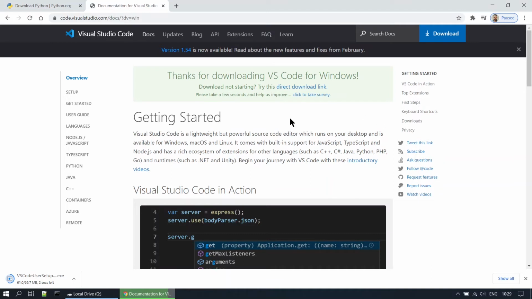So an IDE is nothing but a software development environment that boosts your productivity with features like autocomplete, syntax highlighting, code running environment, inbuilt terminal, and so on. So I'm going to install this now.